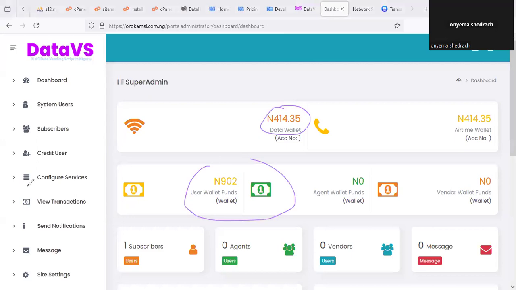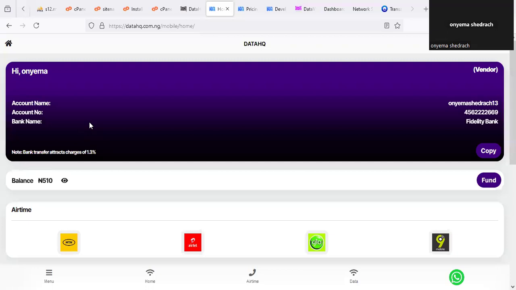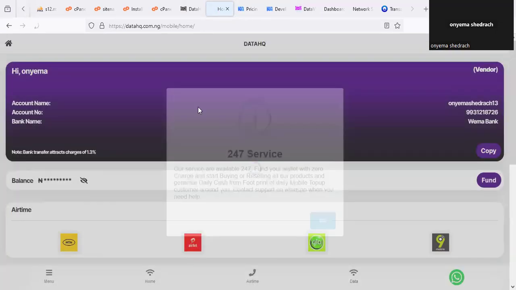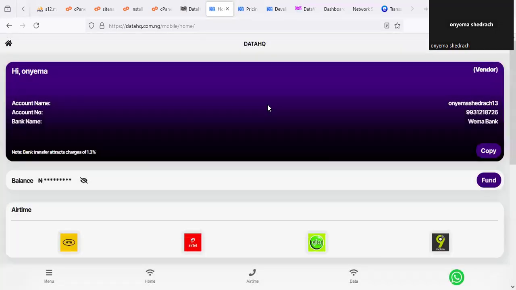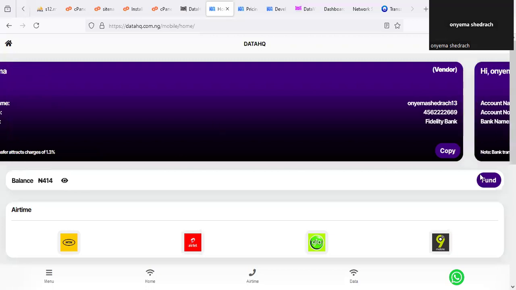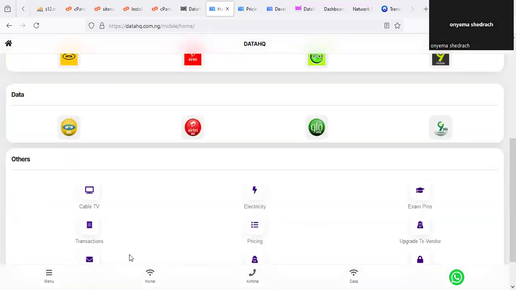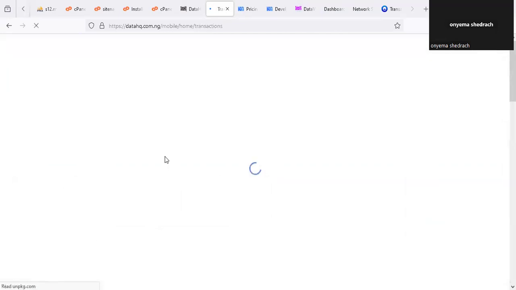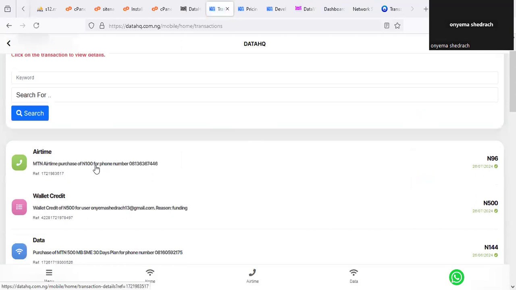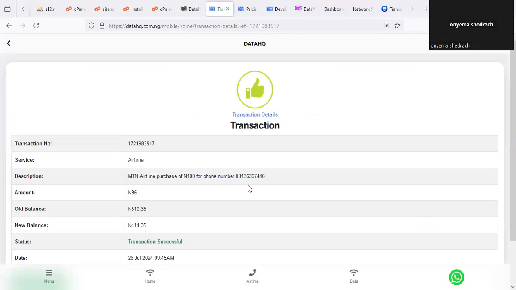On the Data HQ. If you think that what I'm saying is not true, let's load that account that we have with Data HQ, which is a vendor account. So what it means is that the system is communicating with your API, which is Data HQ in this case. You can see that this is the balance we have here. If you also go to transaction history here, you see it now. Your users will be buying products from your website, and the system is automatically buying it here. You can see that particular purchase that we just did right now.